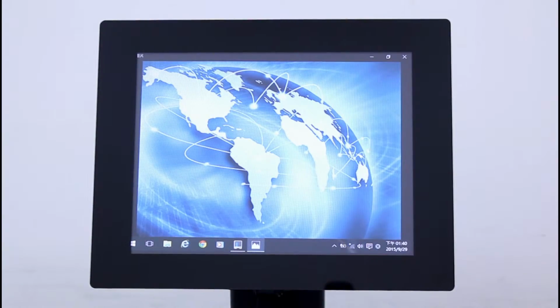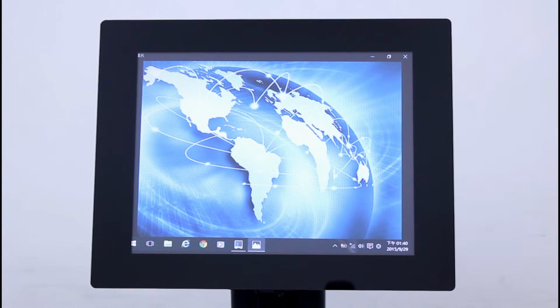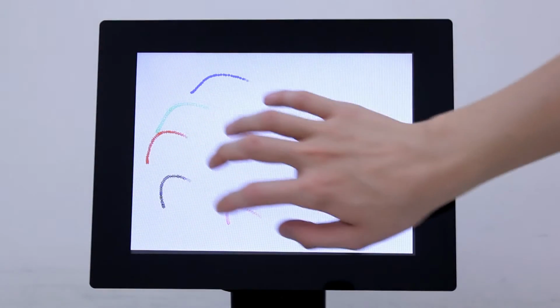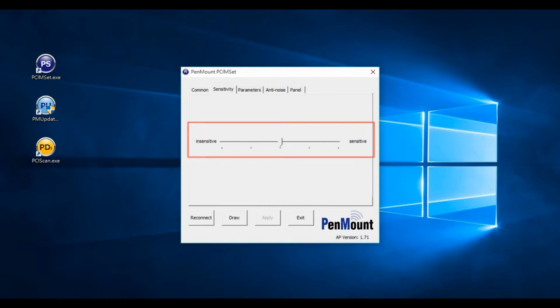When operation near the border is not smooth, for example, there is an X button in the upper right-hand corner of a window, but the X cannot be selected, adjusting edge compensation can resolve this issue. When customers install touch panels into their systems, application environments may cause unsatisfactory touch operation. The signal source is very important and can be influenced by a number of factors. In this case, parameters can be adjusted in the Sensitivity tab according to the actual requirements to optimize PCI sensitivity.